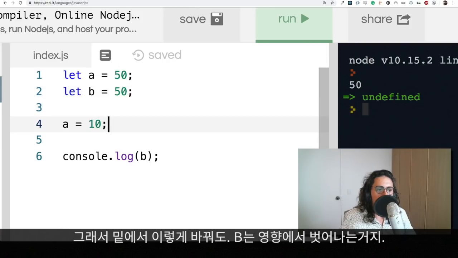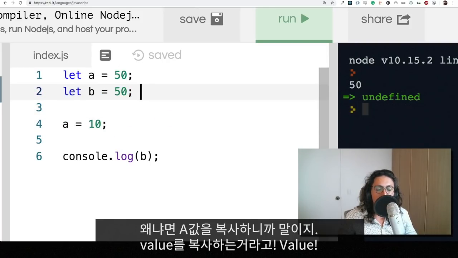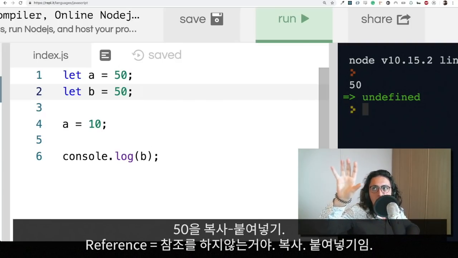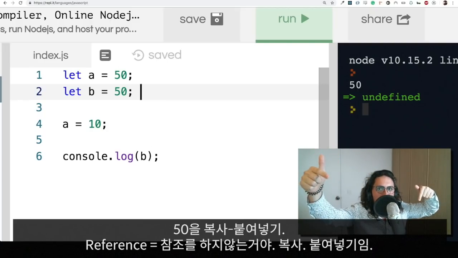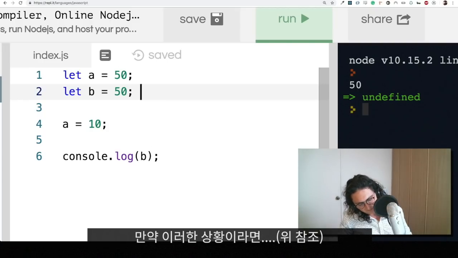And that's why when we change it here, it doesn't affect b at all, because we're copying the value of a into b. We are making a copy of the value. Very important, all right? We're taking a 50, we see 50, okay, copy-paste the 50 onto b. We are not referencing, which is the next type.